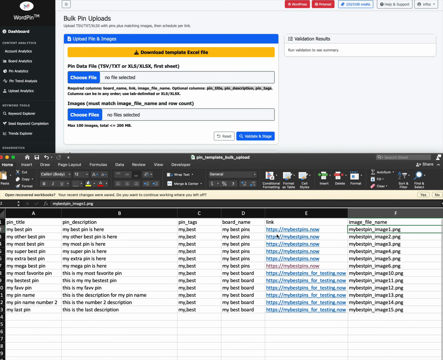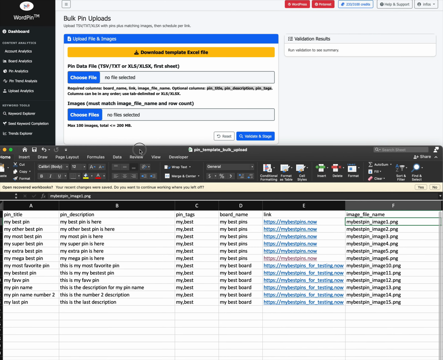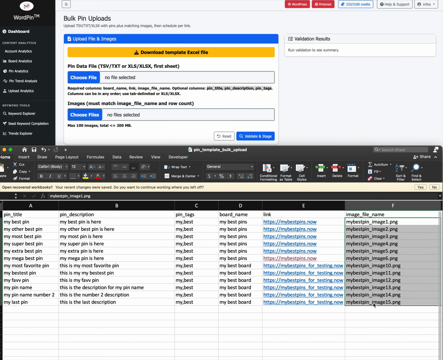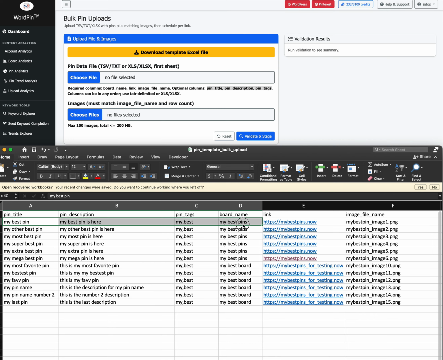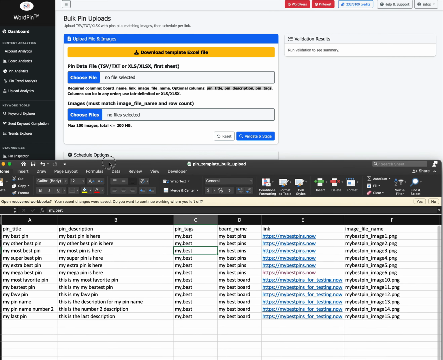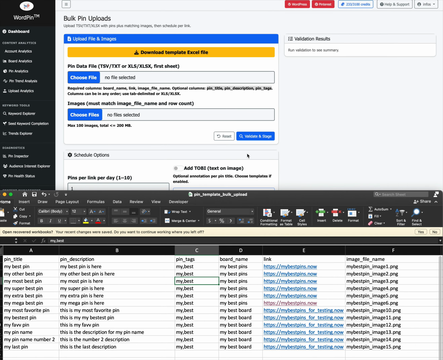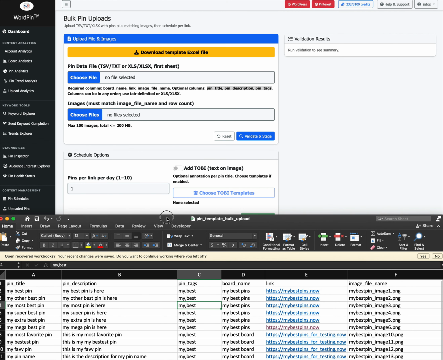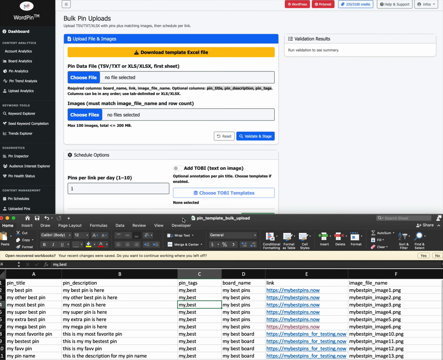Also, as you can see, you can use multiple links. You can add links for one blog, two blogs, three blogs, doesn't matter. The important thing, again, is that those match what you're going to upload, because that's what we will be looking for. For example, if you upload an image here called mybestpinimage1, that will be mapped to all of these things. Then down here, after you uploaded everything, you go on validate and stage, and then it will tell you, hey, everything is great, well done, now you can schedule them.